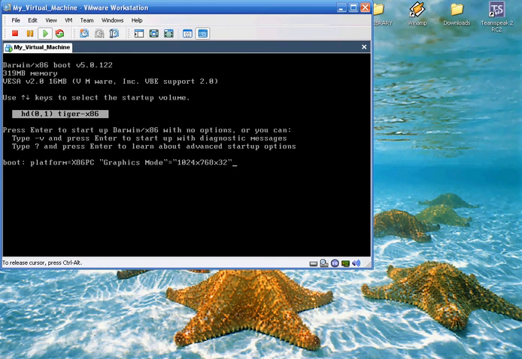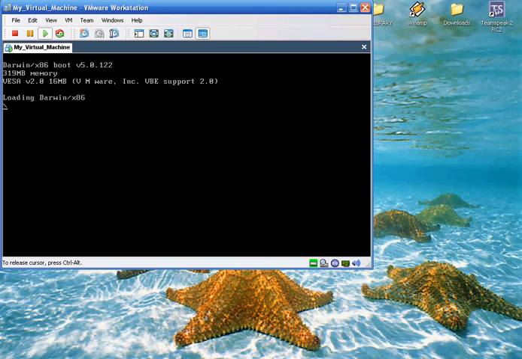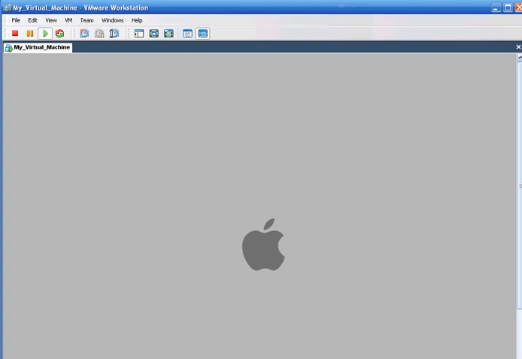The 1024 by 768 is the resolution, and then the last part, 32, is the bit depth that you want. Hit enter, and if you have set it up right and you did not get a corrupt copy, you should get something like this. This is the VMware Mac OS X booting up. Now, after a couple minutes, this all depends on how fast your computer is.